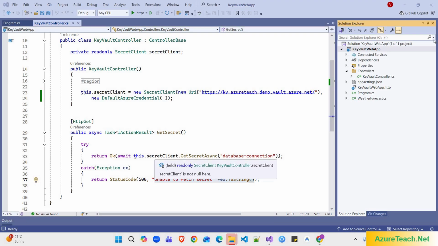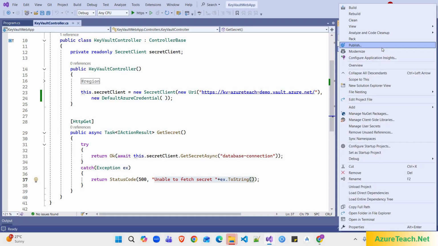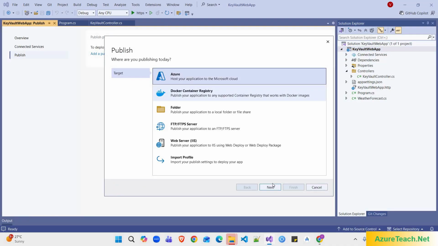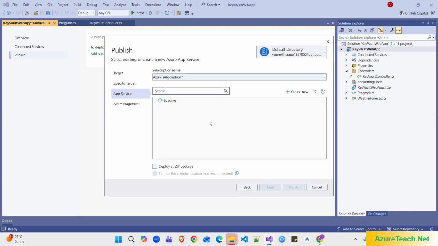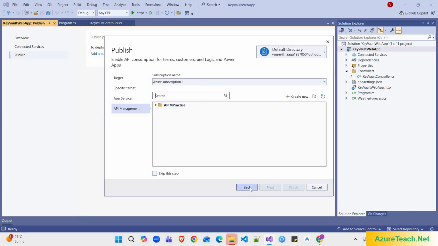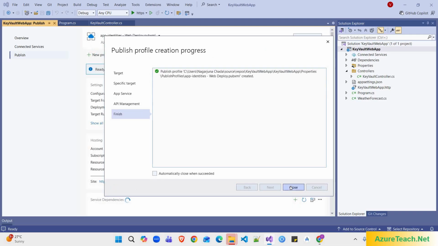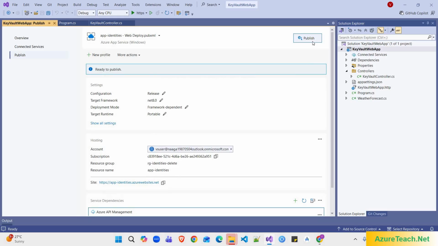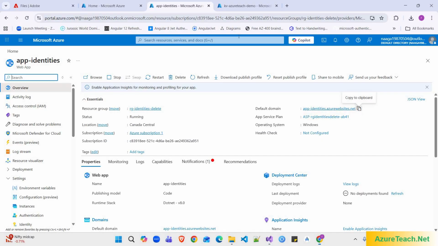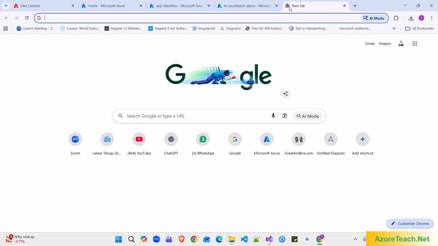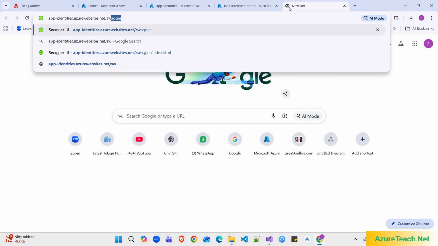Now let us deploy this code to app service. Right clicking, publish, Azure, and here I am choosing app service and I have selected my app service. Next, I don't need API management. Skip this step. Finish. It has created the publish profile. Now I'm clicking on publish. The code is published. I'm copying the URL of my app service and here I'm accessing the Swagger.